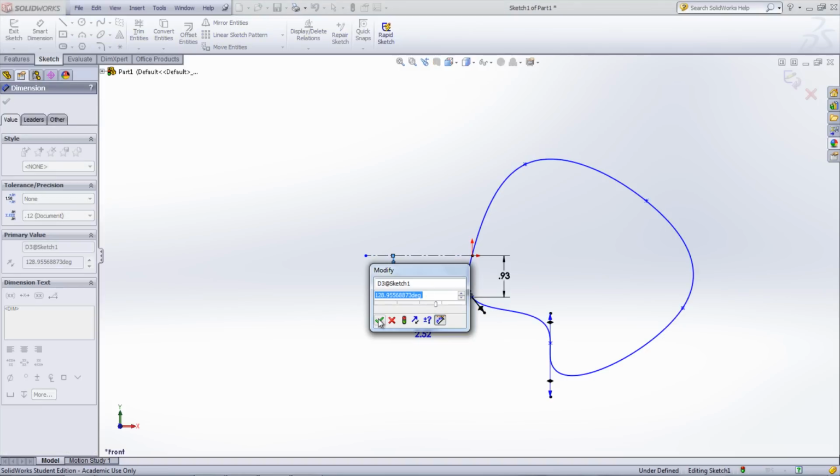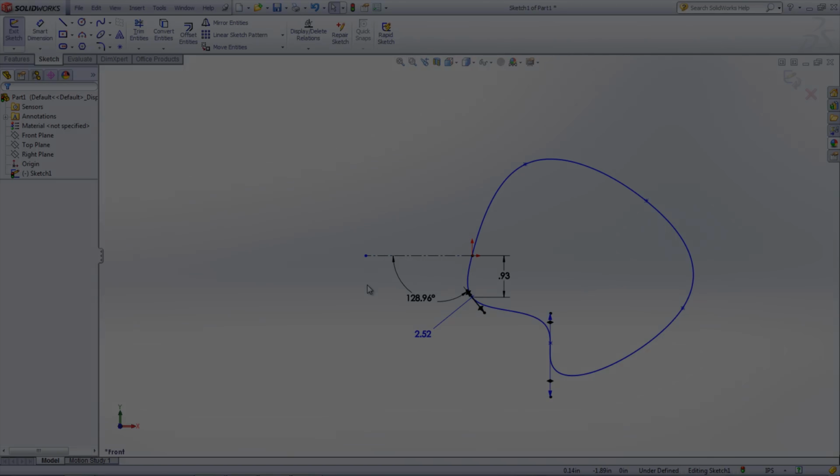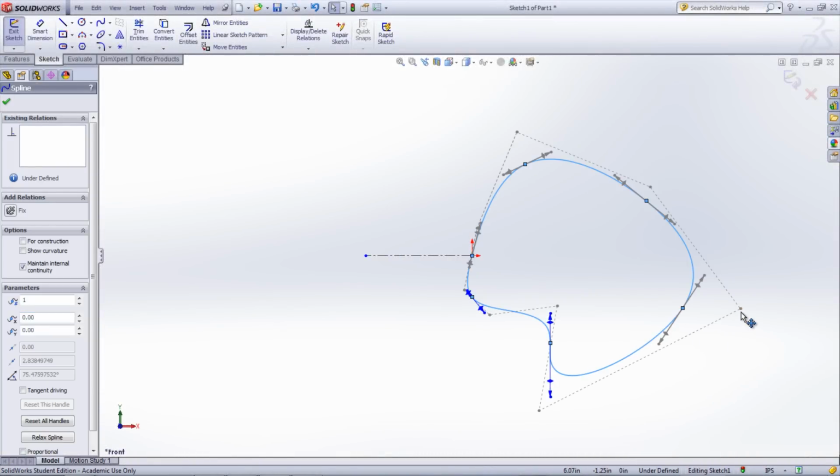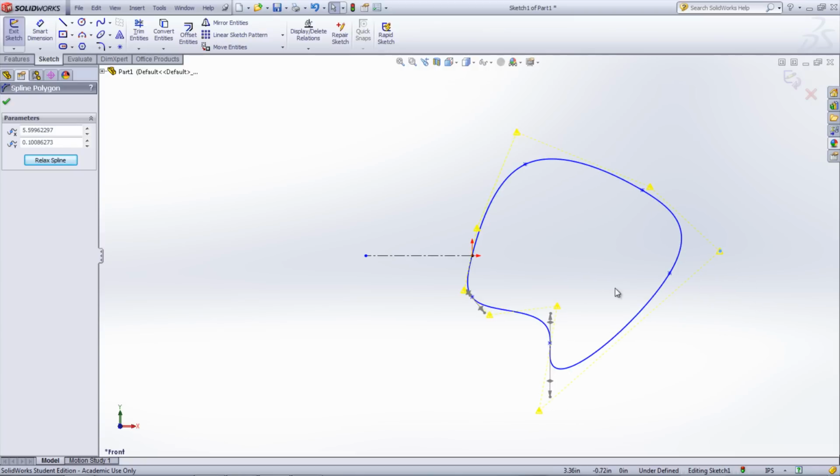When right-clicking the spline, there are a number of different options that can be selected. One key option is Display Control Polygon. This provides another way to modify the spline. When selected, a polygon appears that can be changed by dragging the yellow handles.